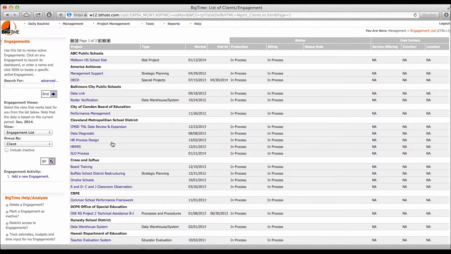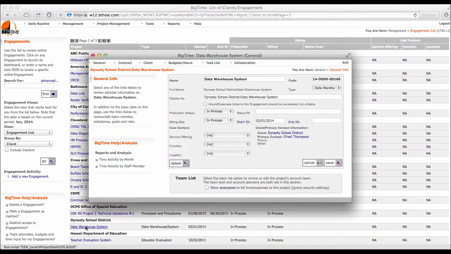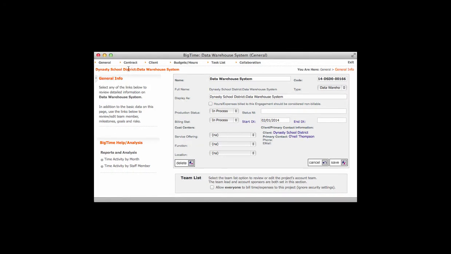And then we're going to look for Dynasty School District in bold, and then right under there, Data Warehouse System. Select, and there we go. That same window opens up. And when we're in that window, we're going to go to General and then Team List. You got it? Let's go. So we're going to click Team List.